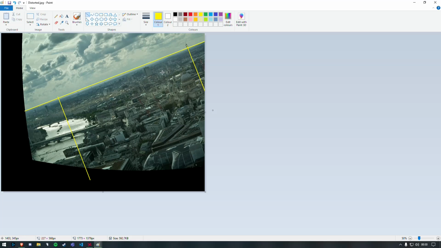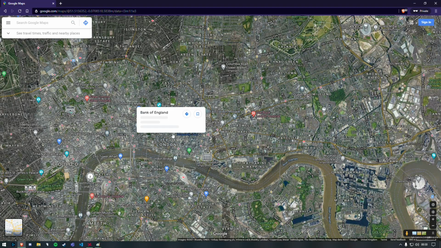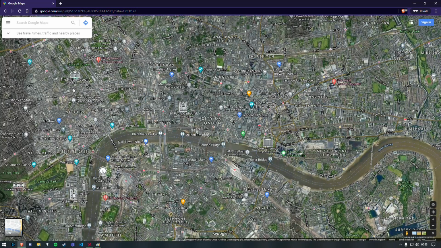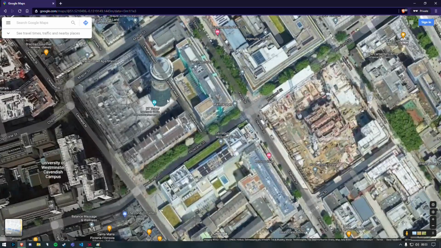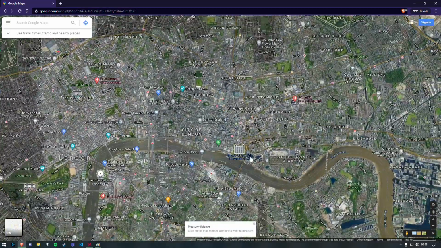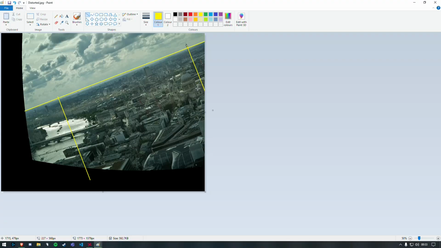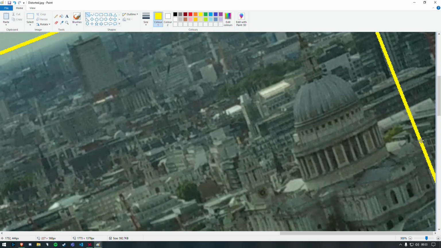So let's go ahead and test this out, and if this works, I'm pretty sure it will work for any image taken on a phone, because this is a particularly bad case of distortion. So we start at the BT tower, and we draw a line that clips St. Paul's here. Let's see if I can show you that. The line literally just clips the edge of St. Paul's.